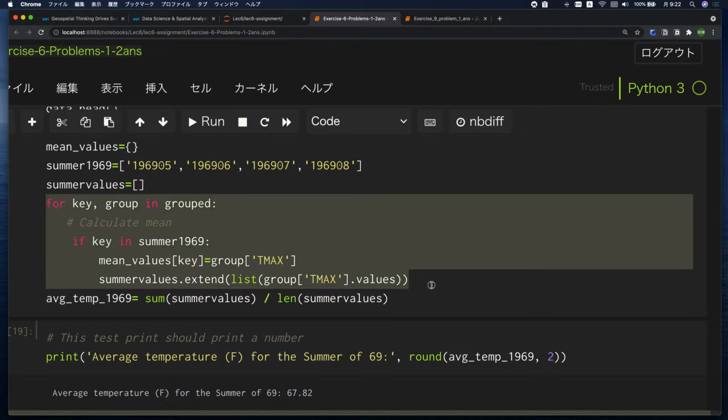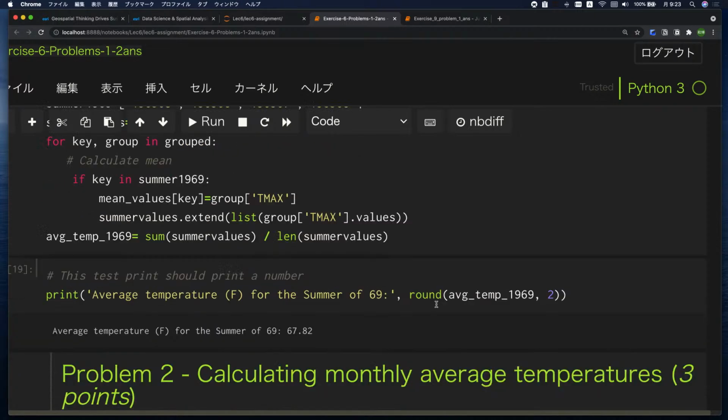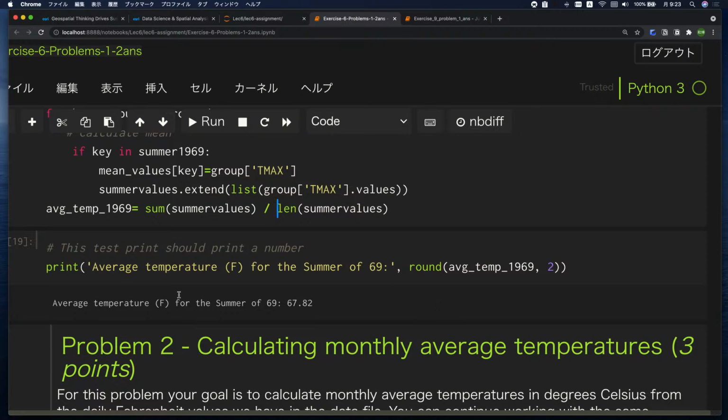In the for loop, we have temperatures in 1969 in summer variables. So, in order to obtain the average temperature in 1969, we divide the sum of the summer values by the length of summer values. Now we know the average temperature of this is 67.82.